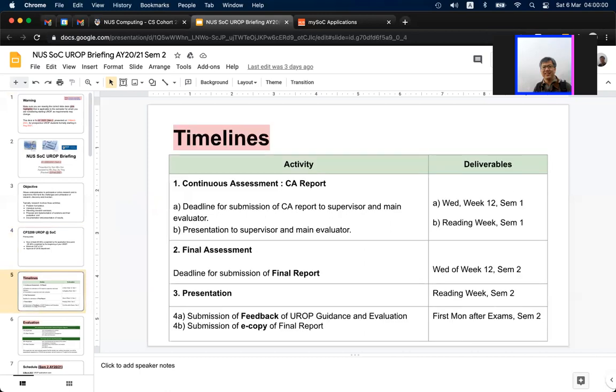Now the timelines for the program are very simple. Basically, there's one particular assessment per semester for UROP because it's a whole year activity, okay? So in the first semester, we have our continuous assessment, basically during week 12. So maybe those people who signed up for UROP just last semester, coming to week 12 in a couple weeks time, they will have to submit their continuous assessment report. Okay, so this happens around week 12, and then during reading week, you will have to actually approach your evaluator and give a presentation. Okay, so it's usually done with the supervisor, but doesn't need to necessarily be there. So the most important one is the evaluator needs to know what's going on, because hopefully you've been in touch with your supervisor the entire time already.